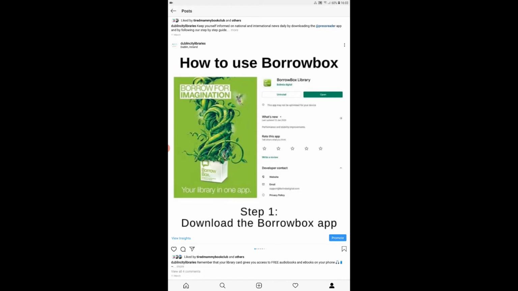I'm sure many of you are finding that reading and listening to books could be a great distraction and comfort at a time like this, where there's so much uncertainty and just a constant influx of news. So I wanted to run through with you how to use Borrowbox, because a lot of questions have been coming in.